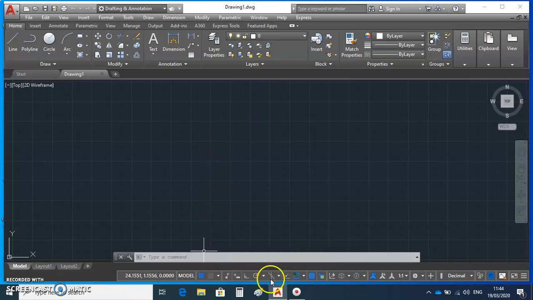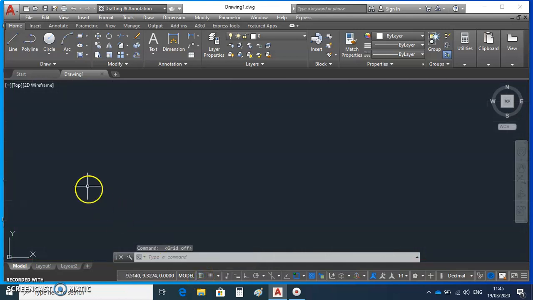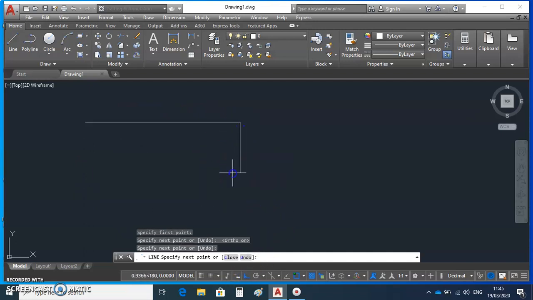Now, down at the bottom here shows you all the different types of commands that you use. For example, that there is the grid. If I click on that, it gets rid of it. If I want to bring it back, I click on it again. Another one that you'd use a lot is this one here, which is ortho. In other words, if I draw a line, at the moment it's all over the place. You can draw it at any angle. If I click on that ortho, it's going straight.